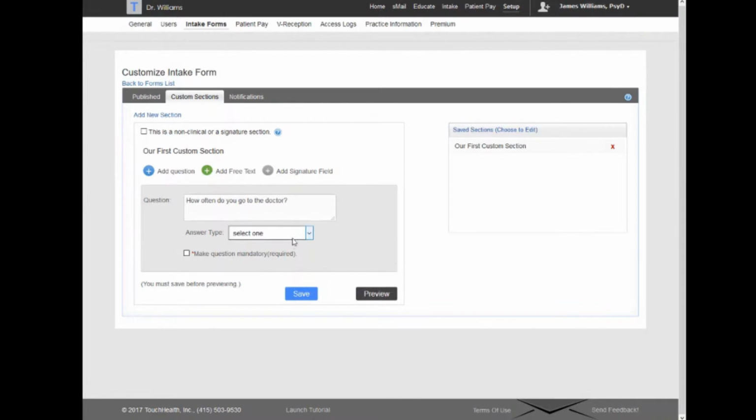You'll see here, I click the answer type, and the answer type determines a lot about the question and what the patient sees. So you'll see that I've got a one-line text box, I've got a multi-line text field, I've got rating, for example, 1 to 5, I've got a date or date range, or I can put in a table. So it's a very flexible system.